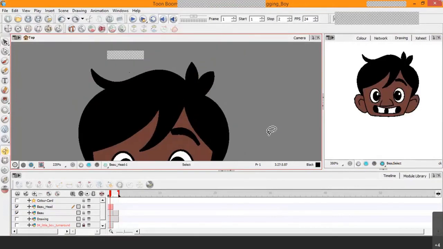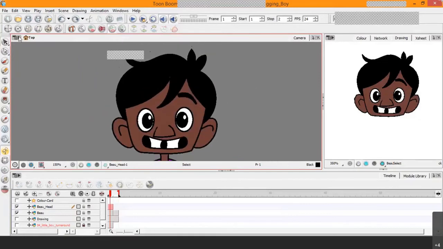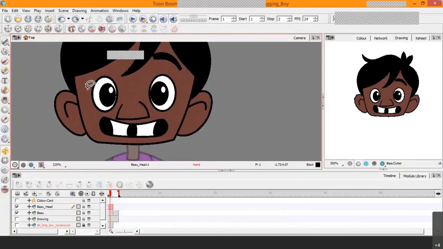We want all of that to be separate. So once again, I'm going to go back to my cutter tool. Click and hold, and you go over to your cutter tool. I'm going to zoom in. Let us start with the ears. I'm going to start cutting the ears. So just highlight the ears.